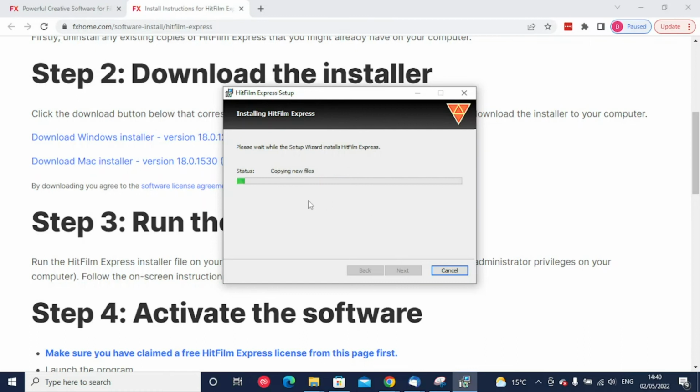It moves on, and whilst it's copying the new files here, HitFilm Express can be used for a variety of different tasks. It can be used for simple video editing, it can be used to create montages, it can be used to splice together different music and video tracks. So it is a really powerful piece of software which you can get for free.